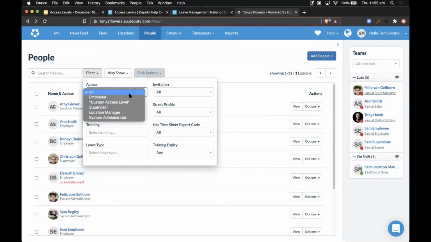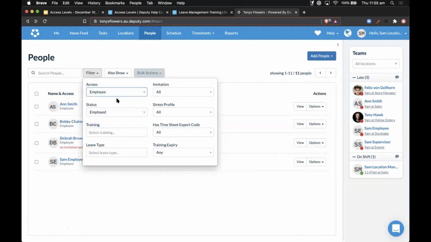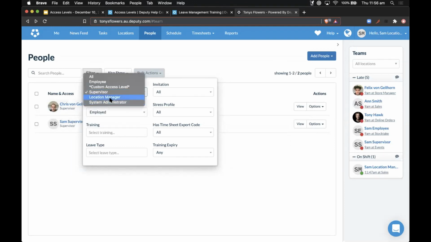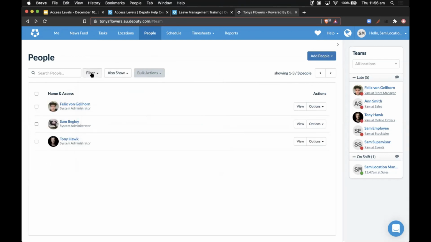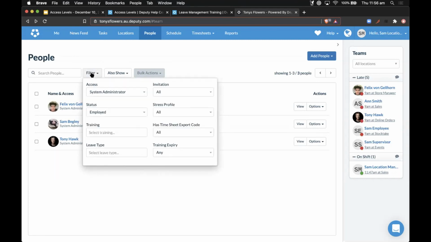Before we do the poll, I just wanted to quickly show, now that we're in filters, you can filter by the access level as well. So if you just want to show the employees' access levels, there you go. As you can see, I can just show my supervisors, my location managers, and probably way more system administrators. And oh no, that's not too bad. And that's how you can use the filters and how the access levels interact with it.